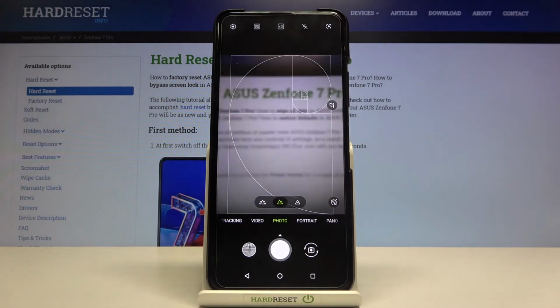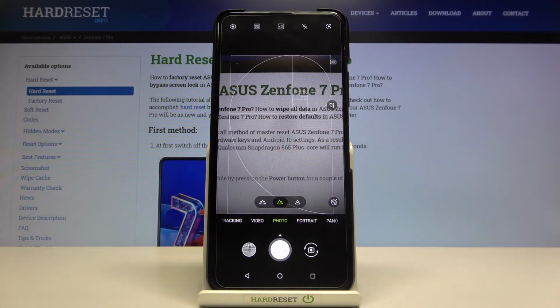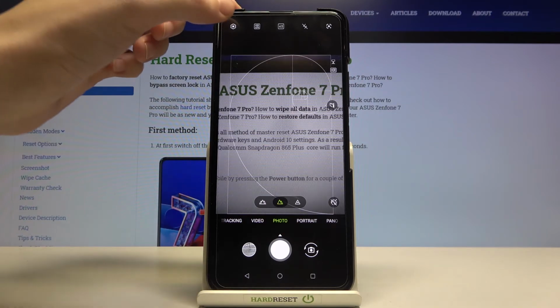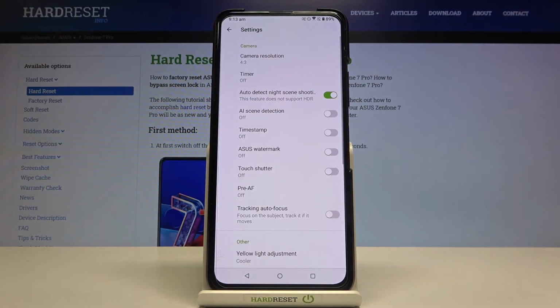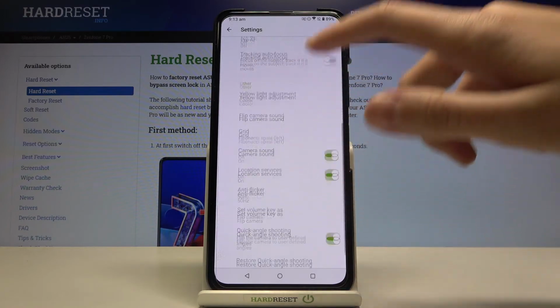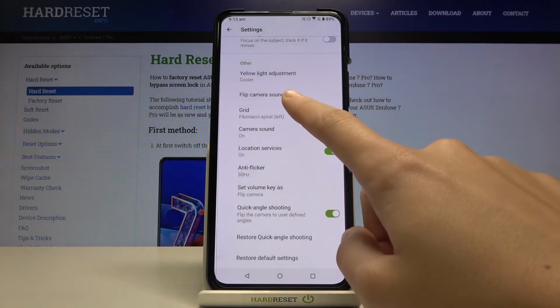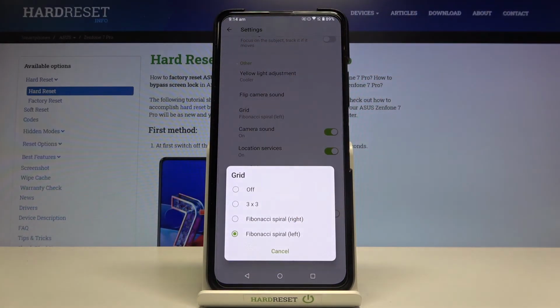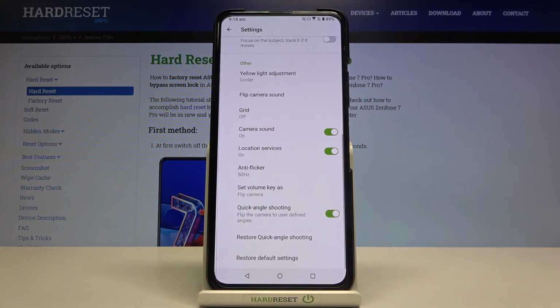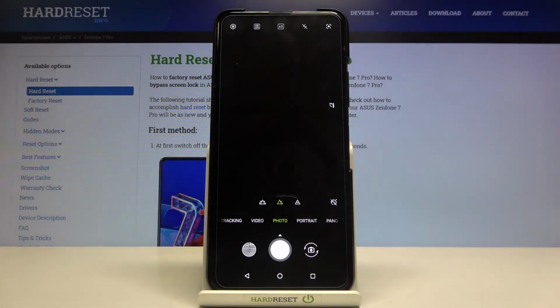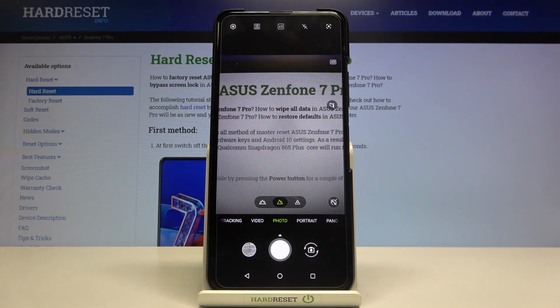So the grid lines are only to help us taking better photos, and of course when we don't need them or need the other one, we can tap again to the left corner to get access to the settings, slide down, pick the grid and pick whatever we need or just turn them off. Now let's stay on this, and as you can see, the grid lines in the camera preview have gone. And that's all.